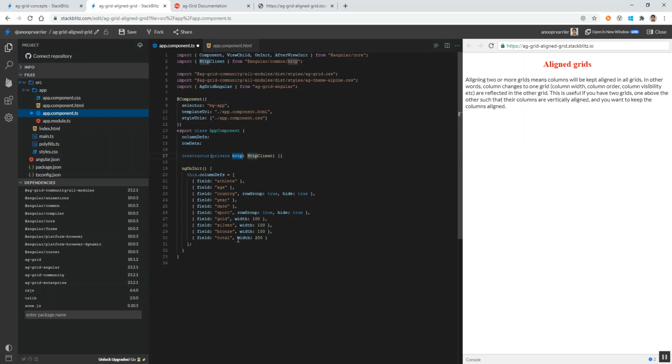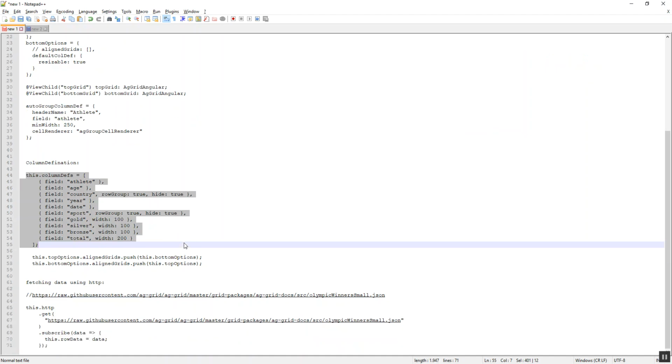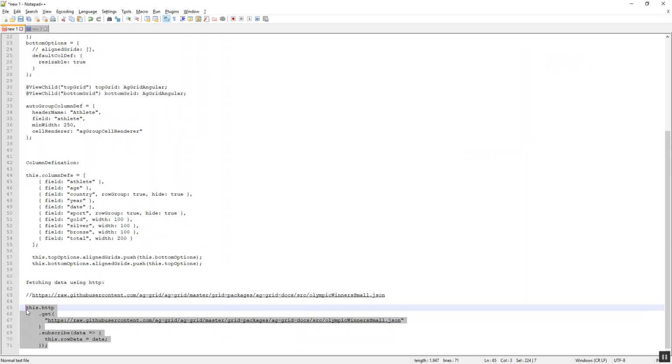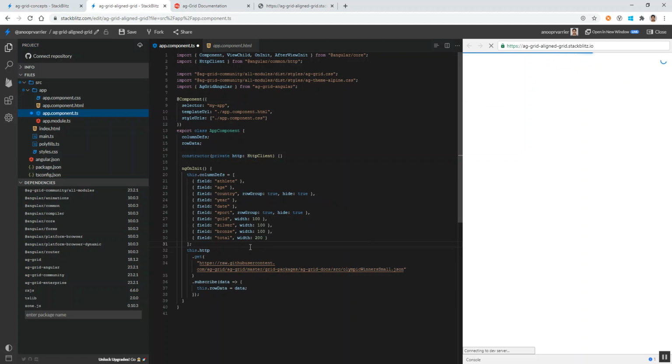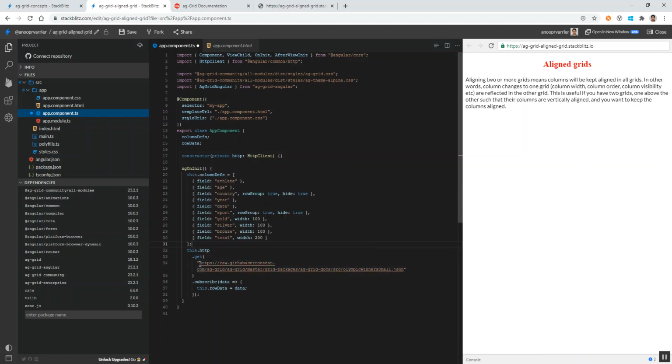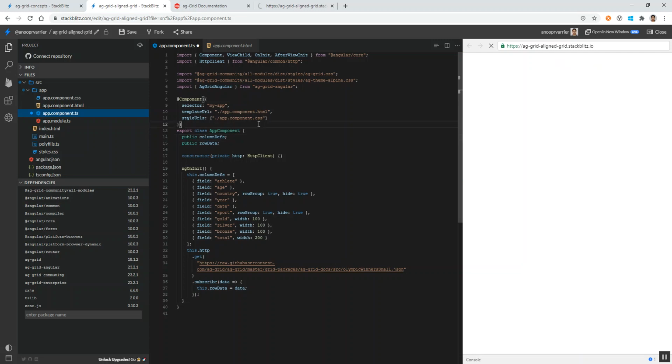is to fetch the data from a remote server and have it in our component. For that we'll make a get API call. I already have the snippet for that, so I'm just copying and pasting it. In the ngOnInit, in the line below, I am making a get API call and hitting this JSON, and we are subscribing to the data and storing it in our global variable, that is the raw data. We will give this an access modifier of public, since we are going to use it in our HTML.